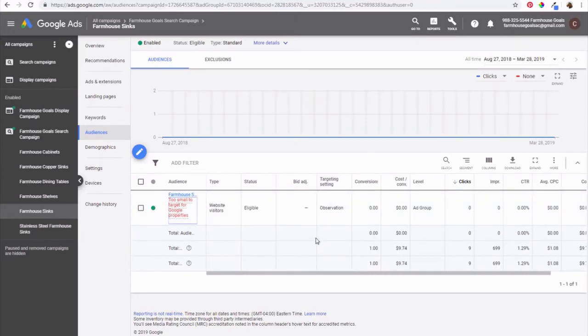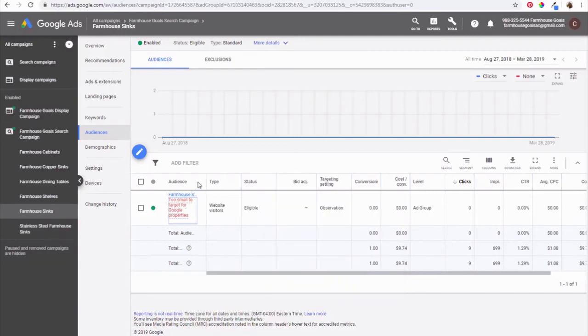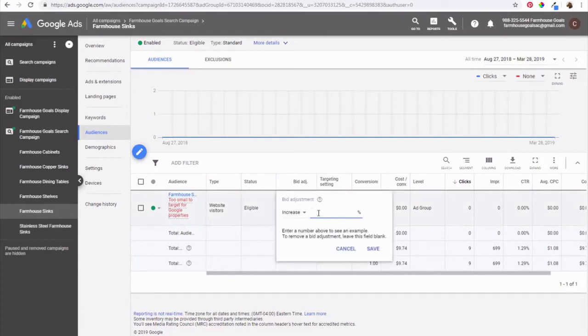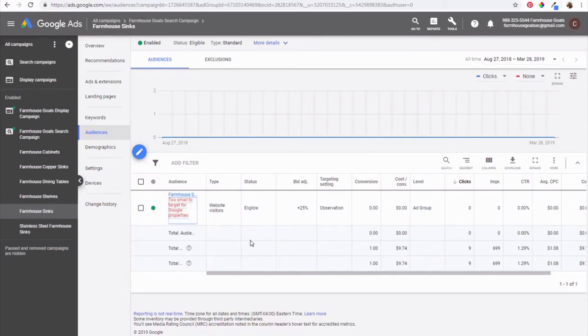So one of the things to keep in mind with search campaigns when you're targeting audiences is there's a targeting setting here. So targeting is going to narrow your ads to just your audience. Observation is going to allow you to target everybody, and then you can bid higher or lower on your audiences. So if I set this audience here and I set it as observation, it's not going to narrow my campaign at all, but I can set a bid adjustment and say I want to increase bids by 25% when people in my audiences also search my keywords. And then if it's not someone in my audience, I still want to target them. So I always use observation as the setting on the search network. On the display network, I always use targeting. So this is considered remarketing lists for search ads. So we do need at least 1,000 members before we can start targeting them.